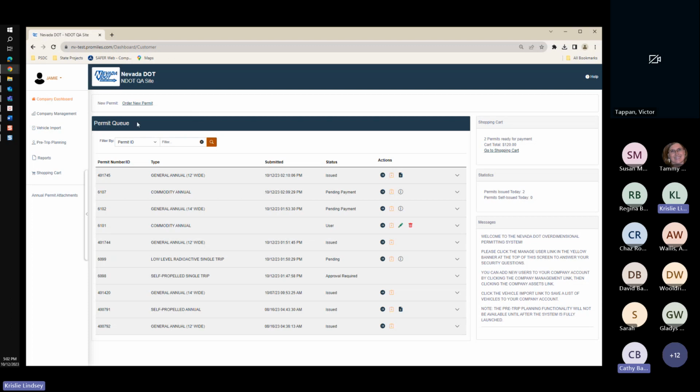All right. And then your most important part of your company dashboard is your permit queue. So this lists all of the different permits associated to your account. You do have the search filter here where you can search by different parameters to locate any of your permits that are associated to your account. Also, notice here on the dashboard, you have different link actions or icons here that you can do for your different permits depending on the status that they are.